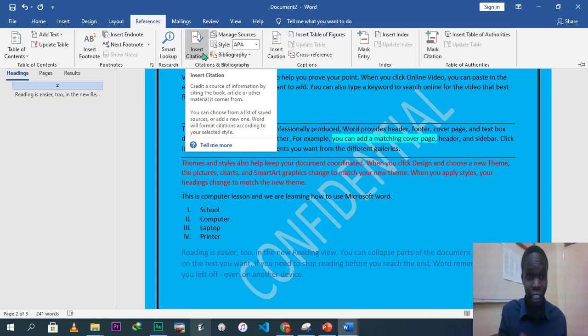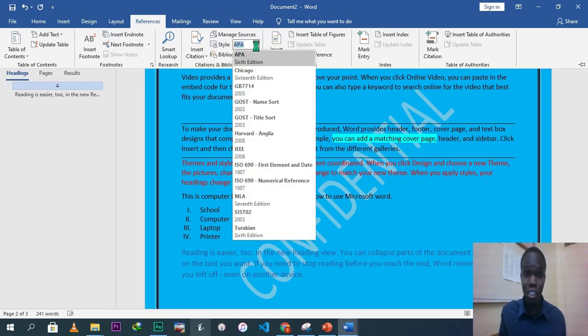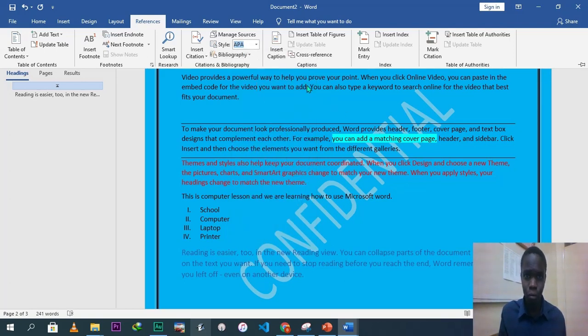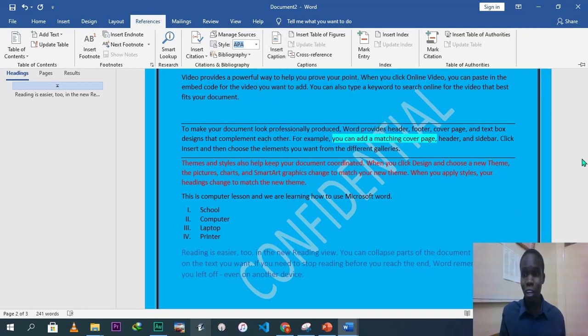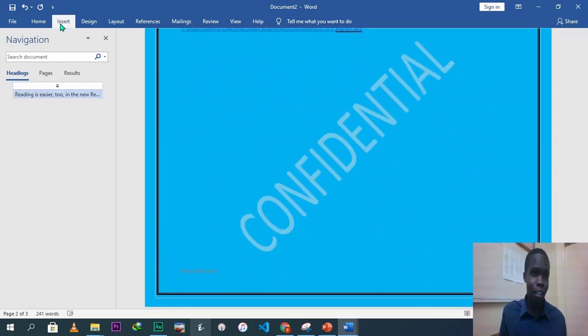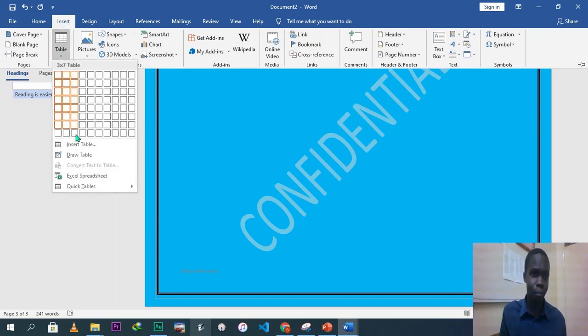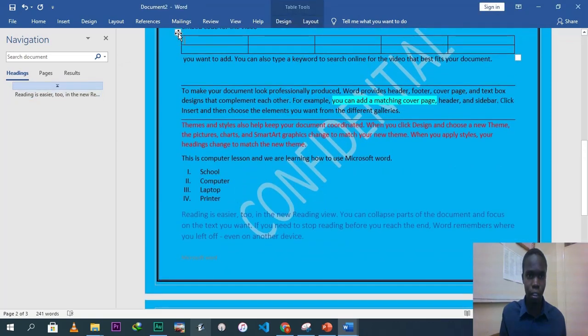You can cite the author of that book using this feature. Then manage sources, like APA. This one is used for referencing someone's work. You can use this to reference that work using the APA system. Then insert captions. For example, let me insert maybe a table here, like this table here. Let me carry this one.